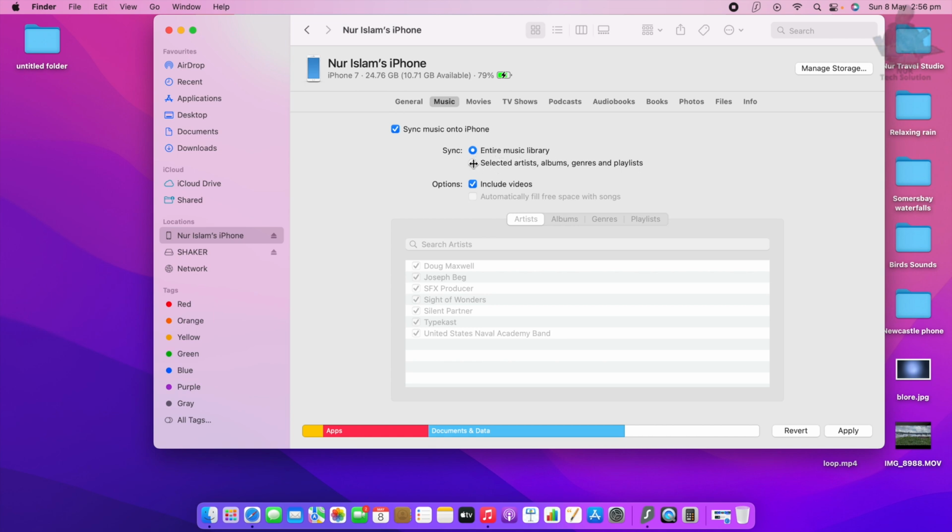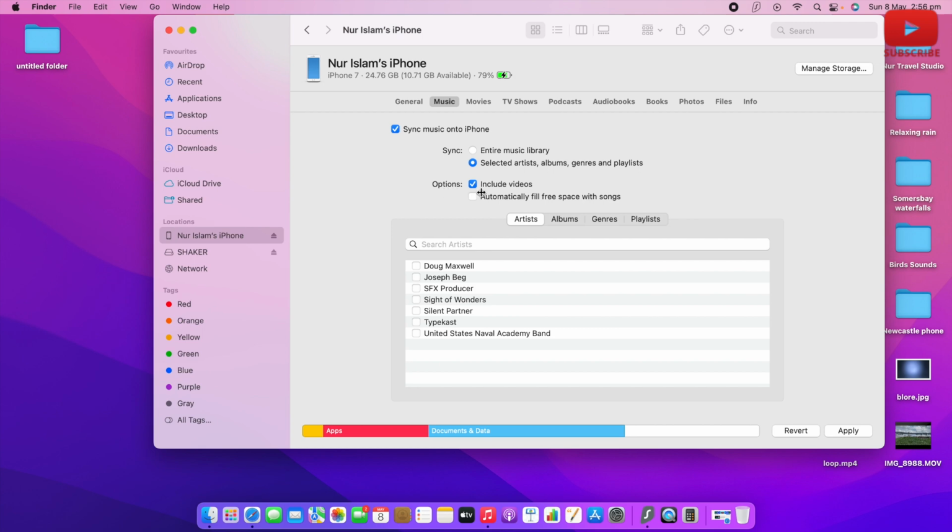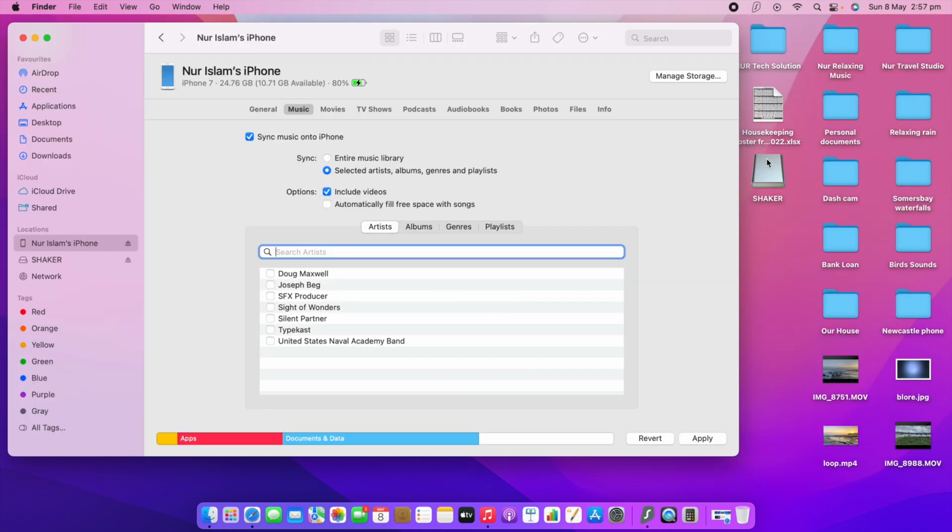You can take from your library on your computer, or you can select any artist if you have something already downloaded on your computer. You can do it that way as well. There is another option including video or something, whatever. You don't need to worry about that. Whether you select anything or not, it's still not a problem, okay?